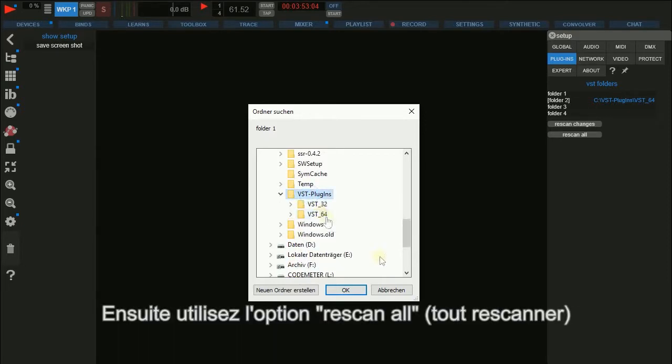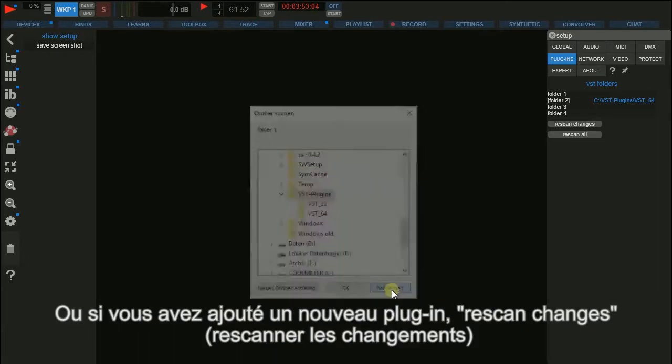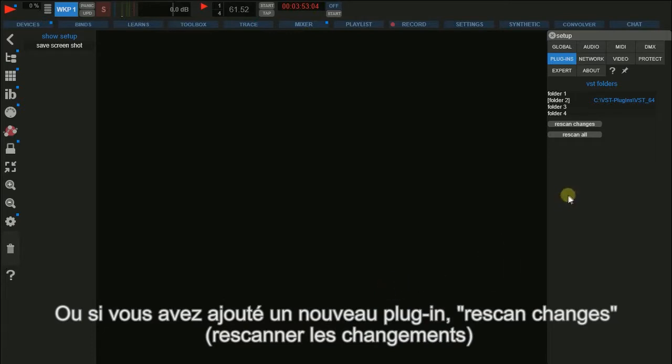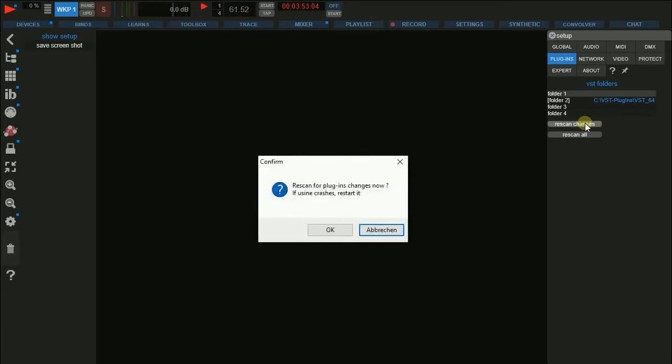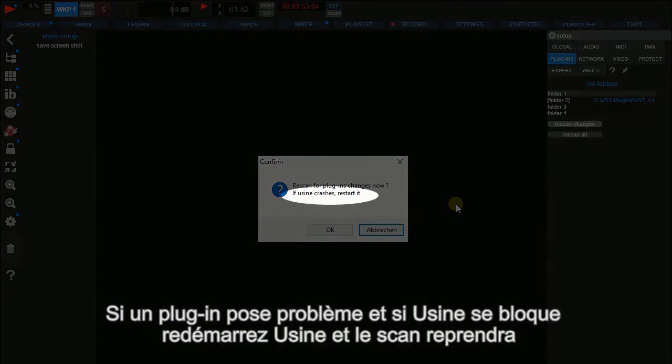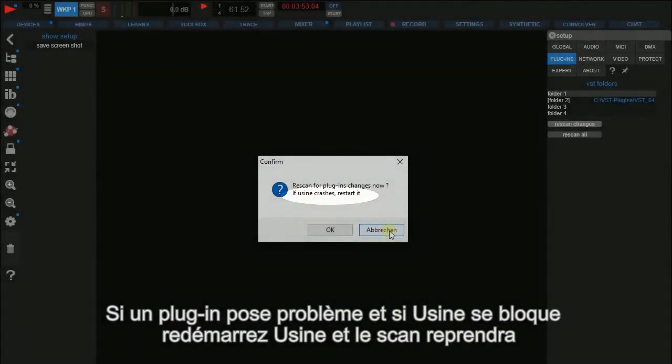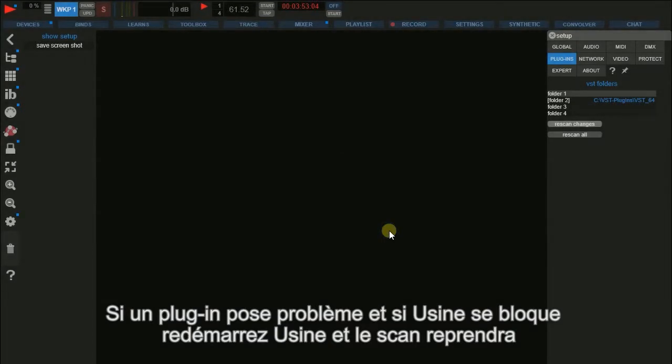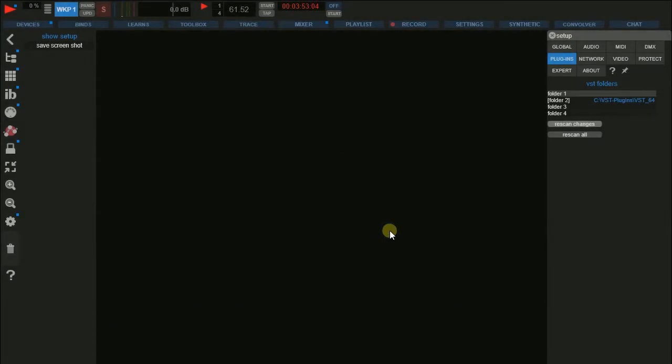After that, you have the option to rescan all, or if you just added another folder or another plugin, you can just rescan changes. As you are used to from other systems, this might take a little while. It might happen that Hollyhock crashes during the scan process. Never mind, just restart Hollyhock and do one more rescan. This should solve the problem.